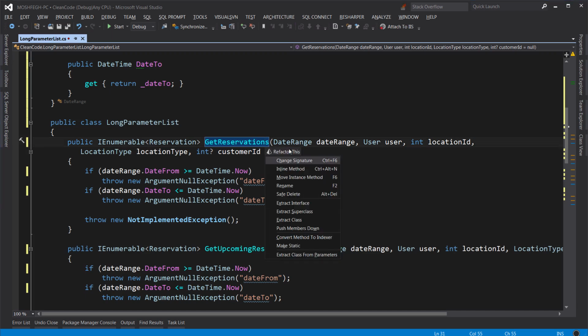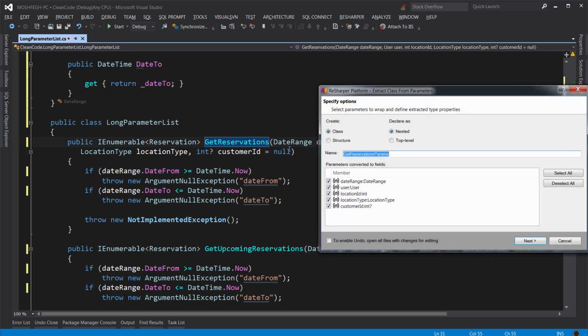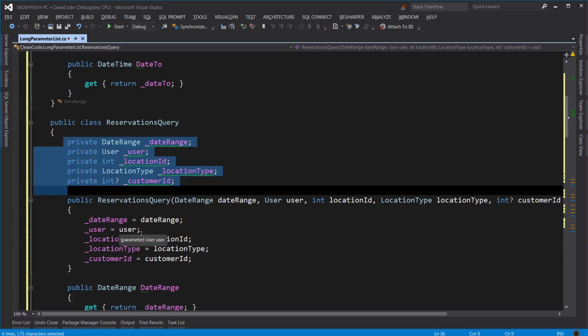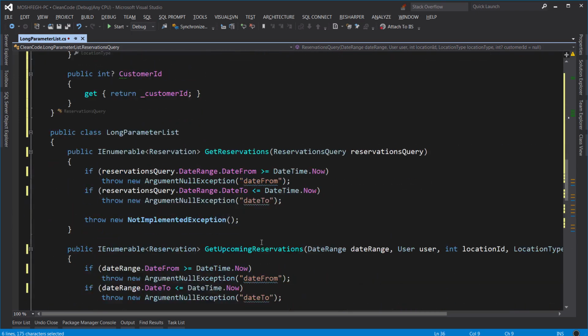So Control-Shift-R, extract class from parameters. I'm going to call this class reservations query. And I'm going to include all these parameters here. And I want to push it to a top level class instead of a nested class. Next. Done. So we got this new class, reservations query, with these fields. And the signature of our method changed to reservations query. And this is much more readable.